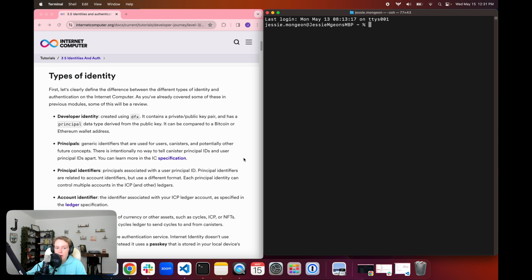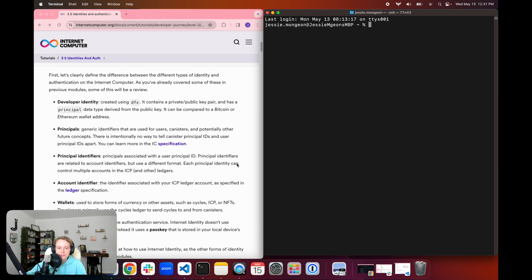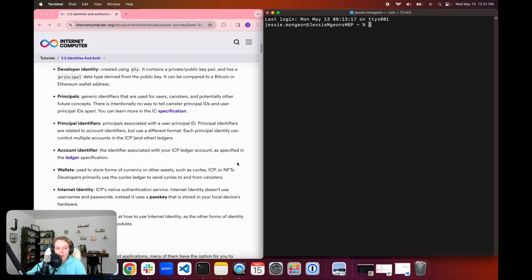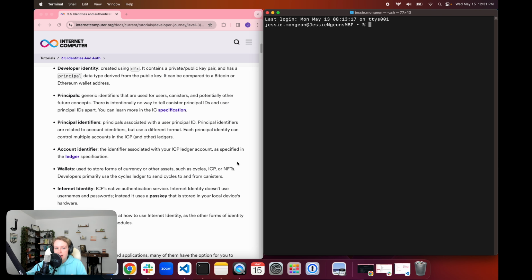There is intentionally no way to tell the difference between a canister principal ID and a user principal ID. A principal identifier is a principal associated with a user principal ID. Principal identifiers are related to account identifiers, but they use a different format. Each principal identity can control multiple accounts in the ICP ledgers. So a principal identifier is going to relate to an account identifier, and that account identifier is going to be used on the ledger account where you are holding ICP or other tokens.